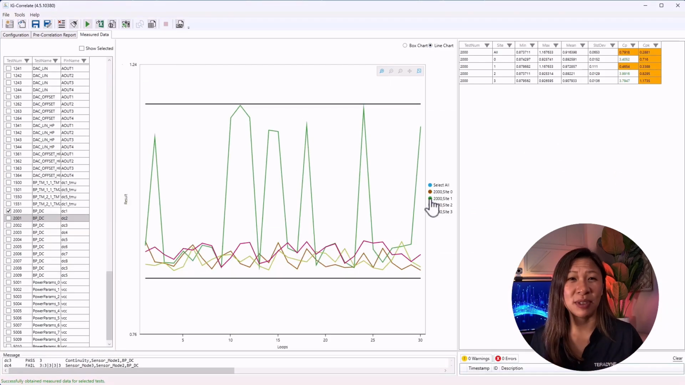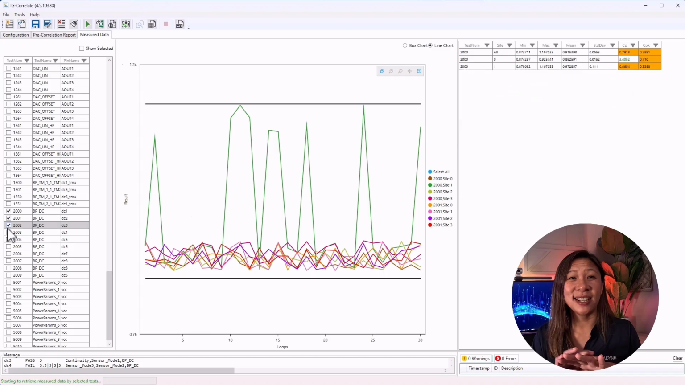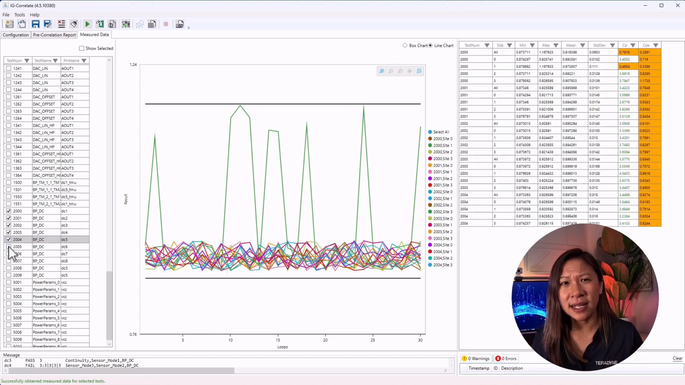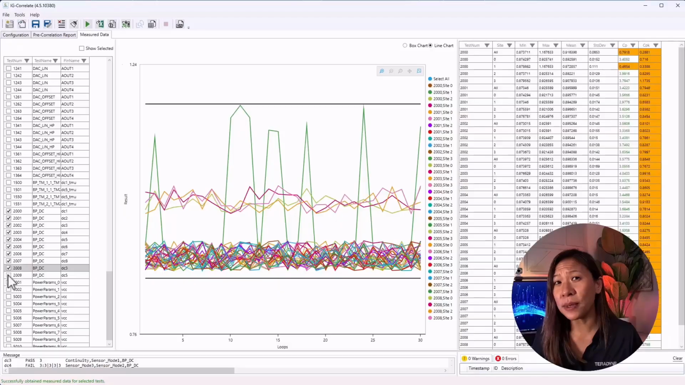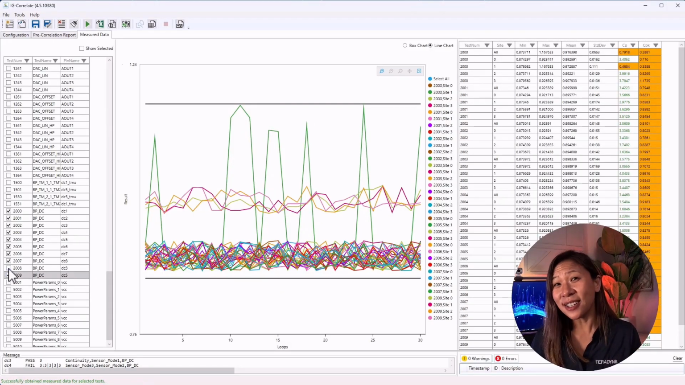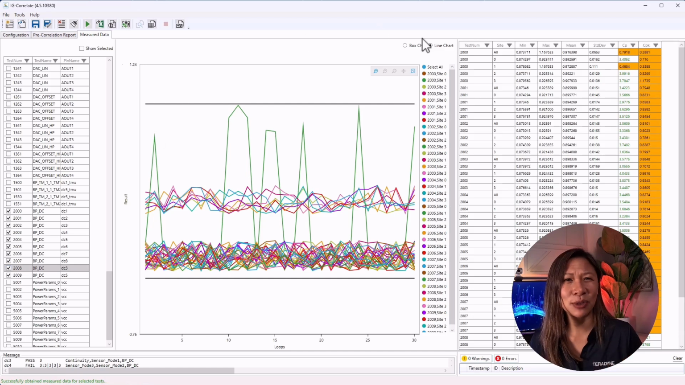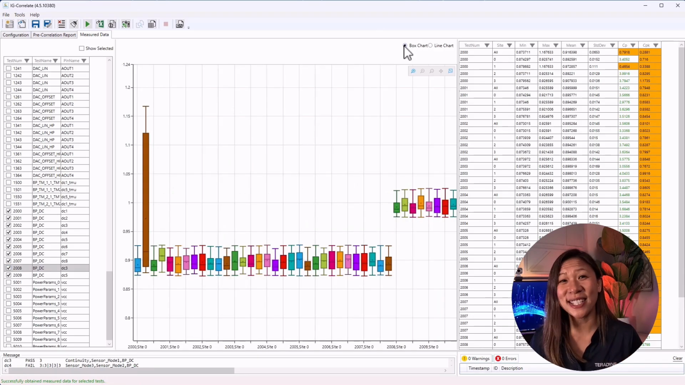You're also able to disable or enable sites, or what I like to do is overlay some common tests together to kind of spot any irregular patterns. For example, let's say I'm doing a DC measurement on various pins and I expect the performance to be pretty similar. You can clearly see here that there's some irregularities with these other pins, so we can go and investigate.